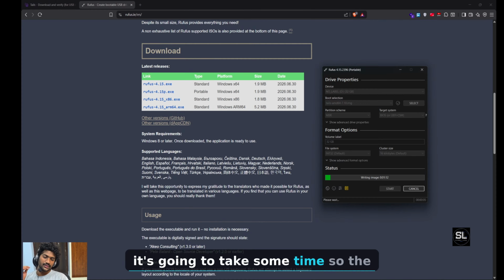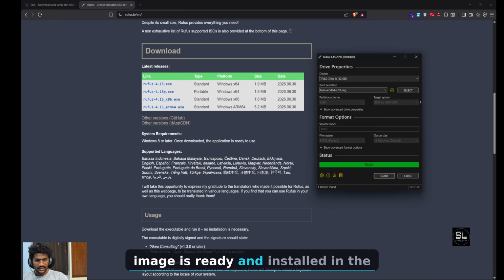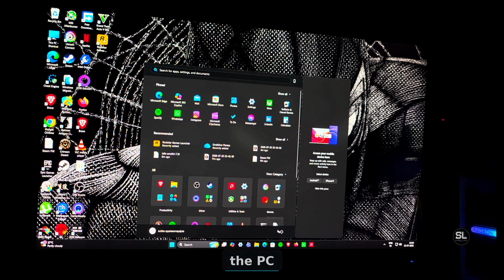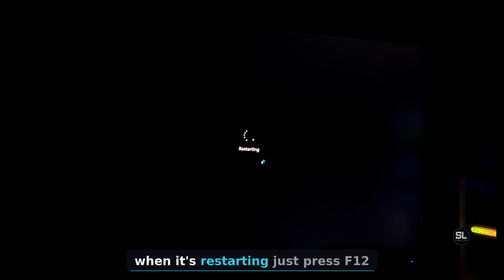So it's going to take some time. So the image is ready and installed in the USB. Restart the PC, and when it's restarting, just press F12 or Del key according to your motherboard. Mine is Gigabyte, so I'm going to press F12.